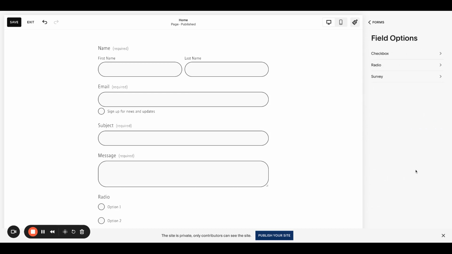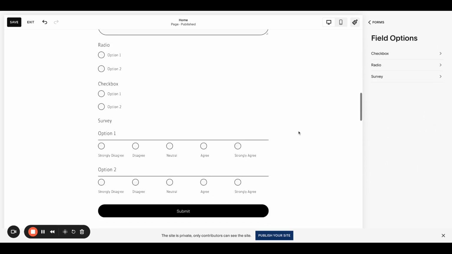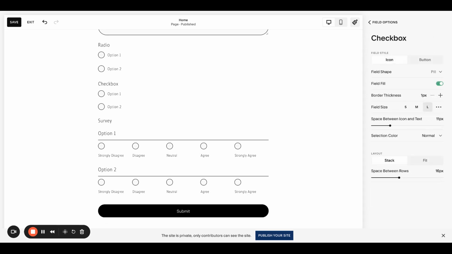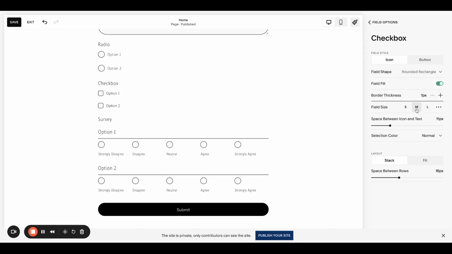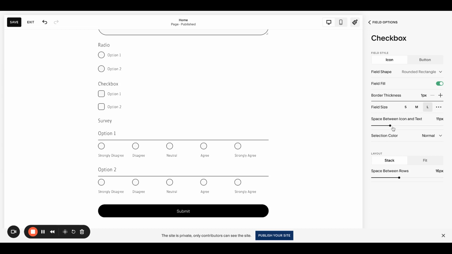So field options, I've added these here so we can see them. You can change the shape of these now. So checkboxes are typically this square. Maybe if you have more rounded edges on your site, let's just change those to rounded. You can, of course, always still do custom corners. You can make that not filled or filled. You can change the border thickness, change the size. All of that here. Change the spacing between icon and text. I just love that they've made this a little more interesting.